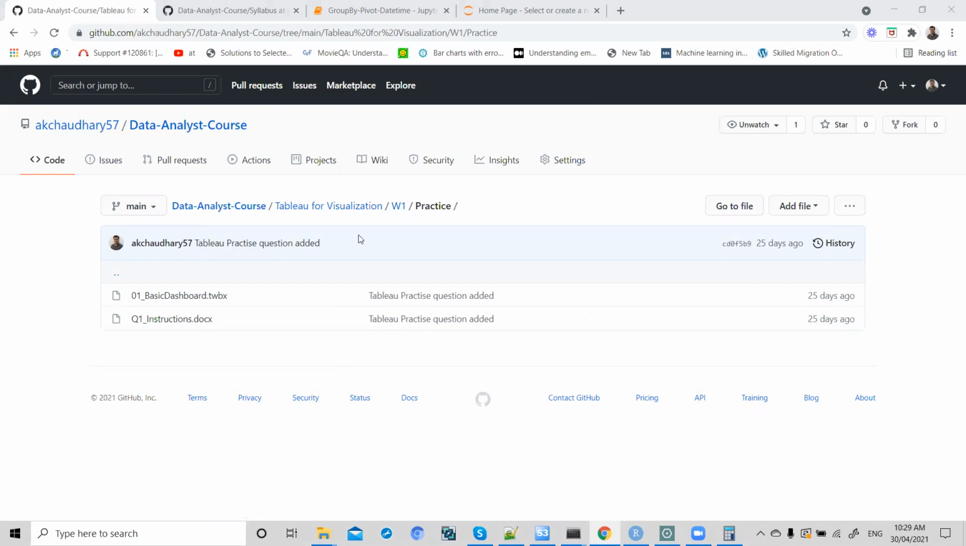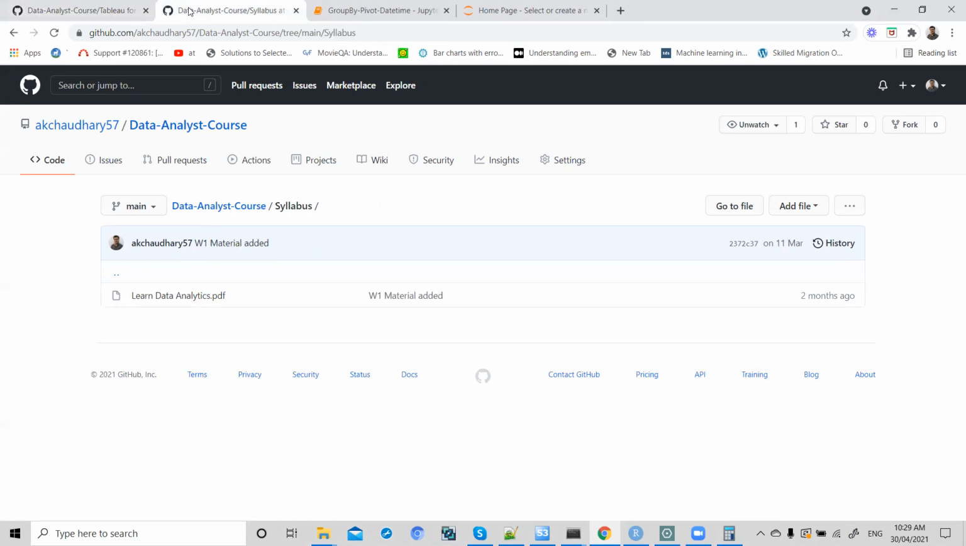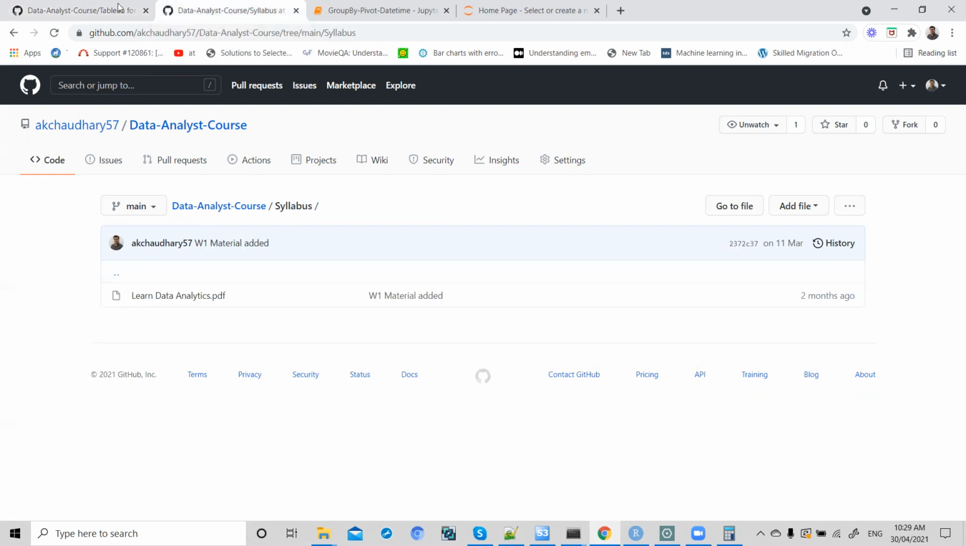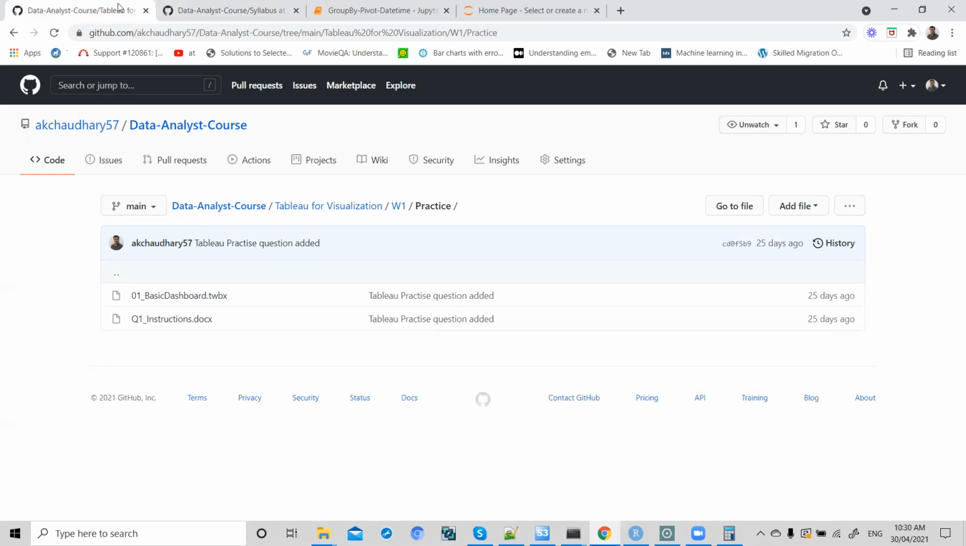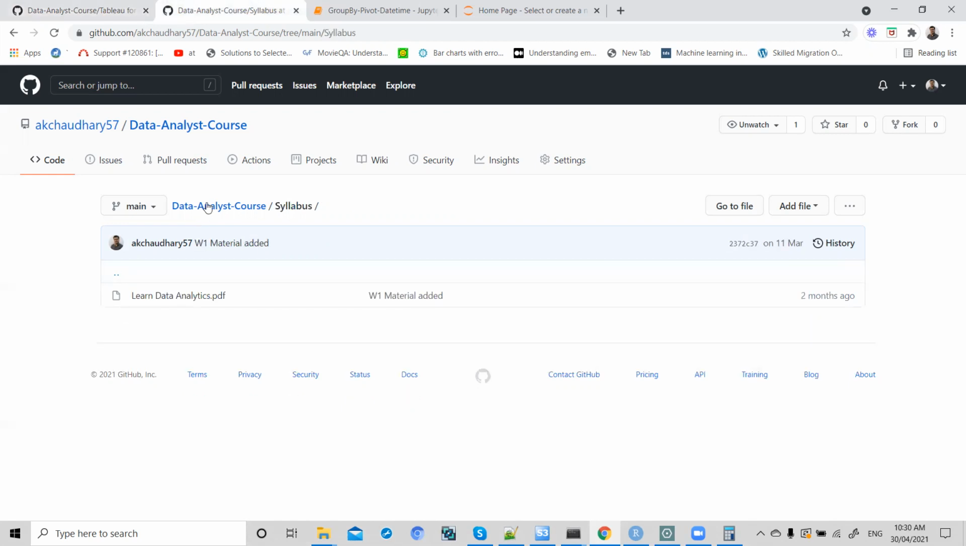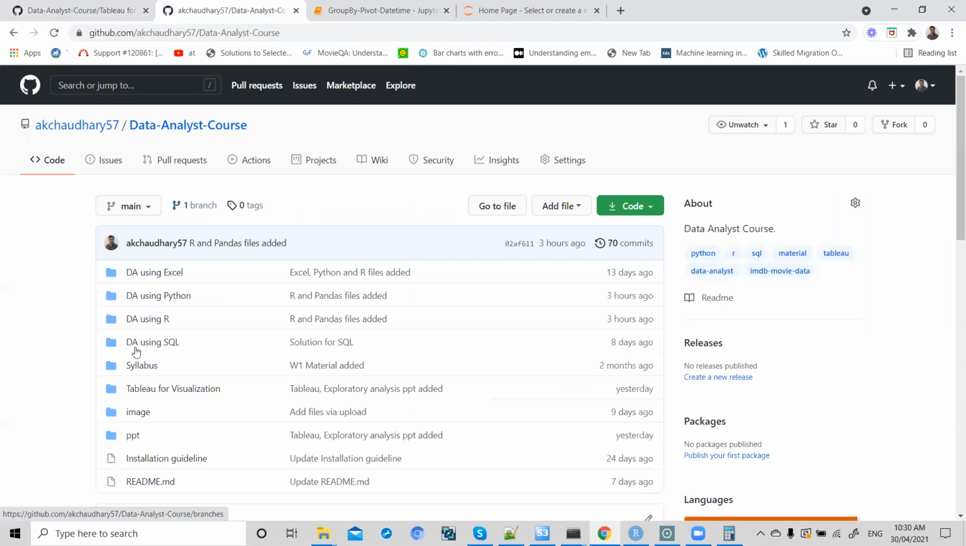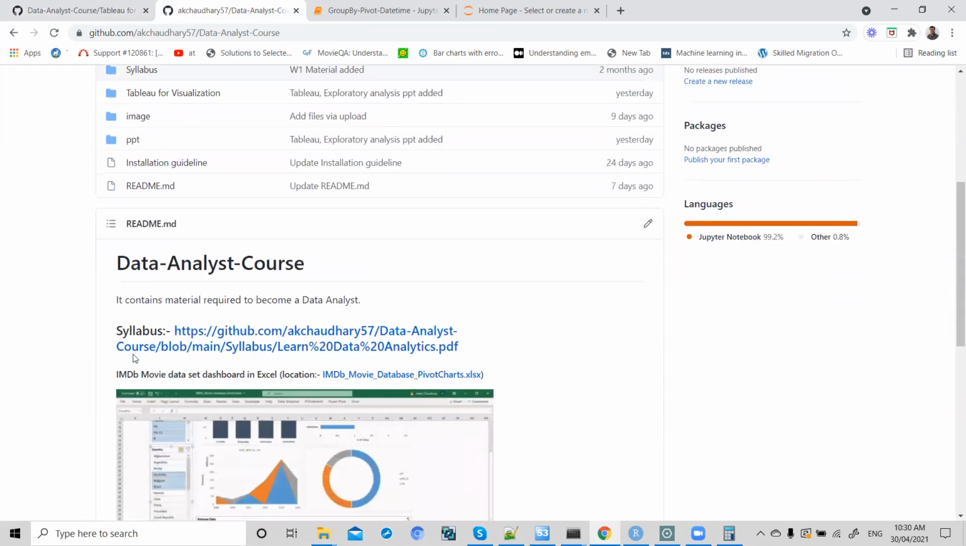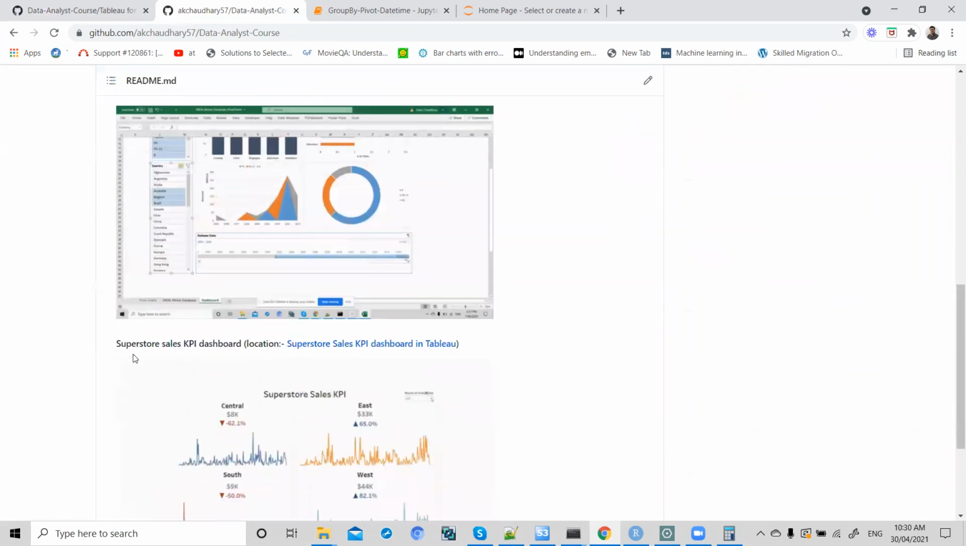Next week we will do exploratory data analysis in Python. And in probability, probability and statistics is still remaining. Once we do that, my plan is to complete everything till the 10th week. In the 11th and 12th week, we will only do projects.